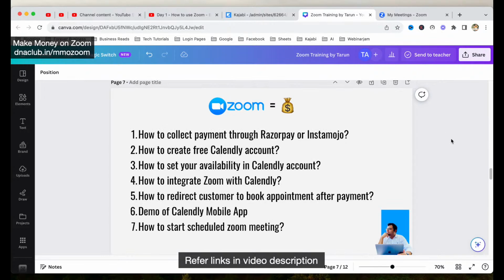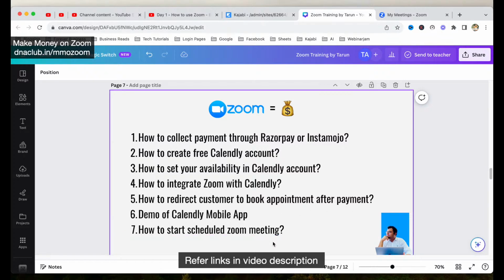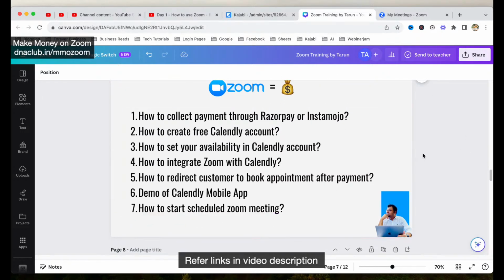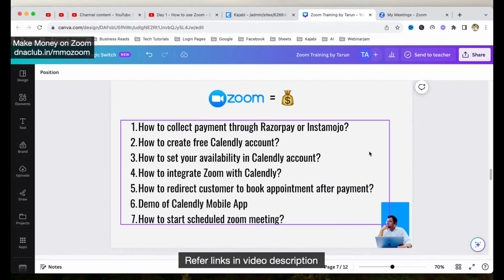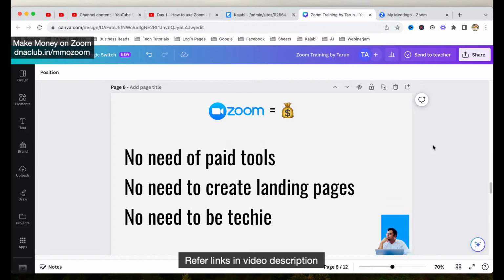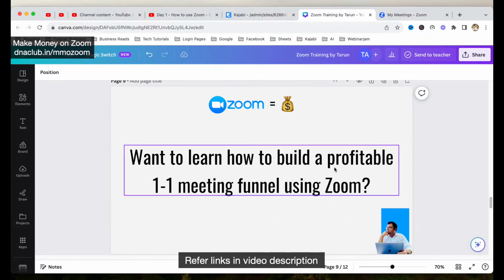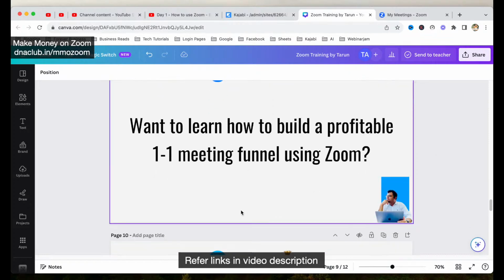I have created a mini course where you will learn how to collect payments through Razorpay and InstaMojo, how to create a free Calendly account, how to set your availability in Calendly, how to integrate Zoom with Calendly, how to redirect the customer to book an appointment after payment, a demo of the Calendly mobile app, and how to start your scheduled Zoom meeting, which you are actually learning in this workshop itself. All these things I'm going to cover in this mini course. There is no need to use any paid tools, no need to create any landing pages, no need to be techie. You can learn how to build a profitable one-to-one meeting funnel using Zoom.